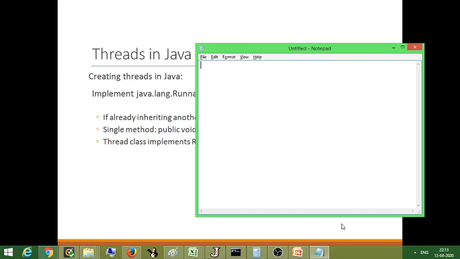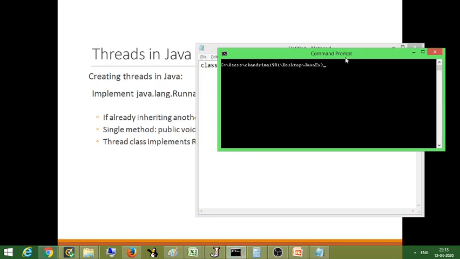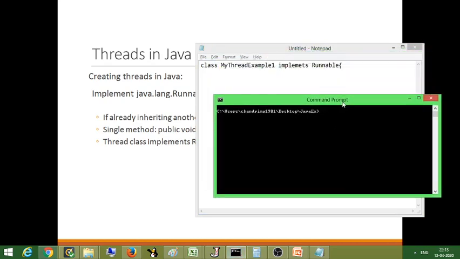Let us write the code. First step, you have to write your class and write implements Runnable. Next, I told you that you have to override the run method. Before that, I want to tell you something. If you want to check whatever methods are available in the Runnable interface, you can check by javap java.lang.Runnable with this command.